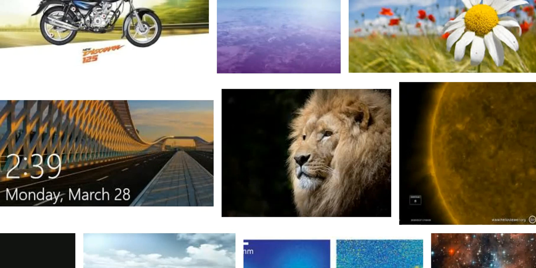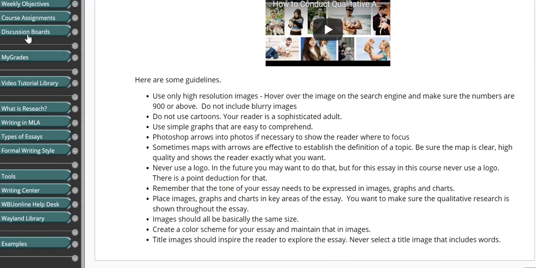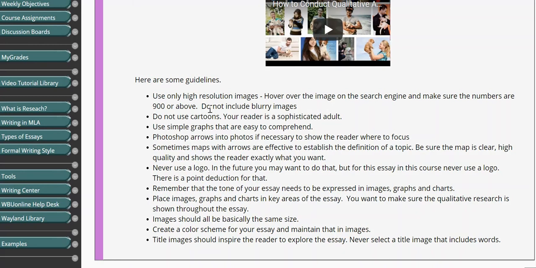So that concludes our Cook's tour of qualitative analysis. You may learn more about this by visiting your textbook and studying that information, and you can research more information. To review very quickly, let's go over those rules of thumb. Use only high-resolution images. Do not use cartoons. Use simple graphs that are easy to comprehend.